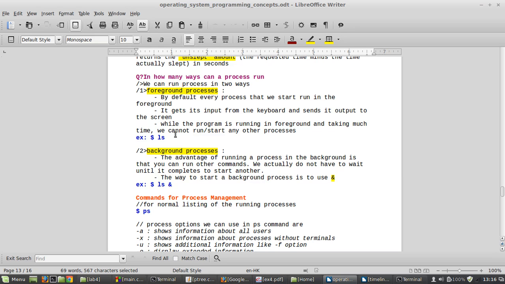Okay, with this situation, let's go to the second question, which says: how many ways can a process run then?